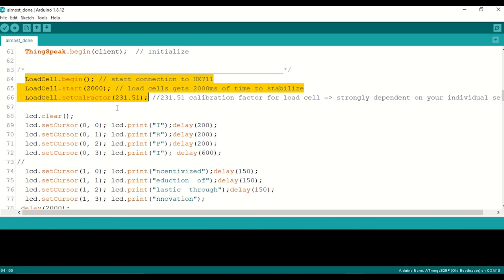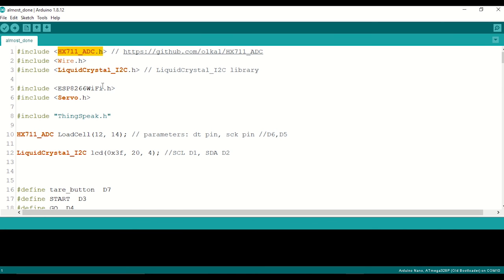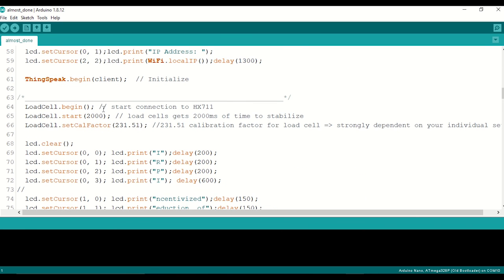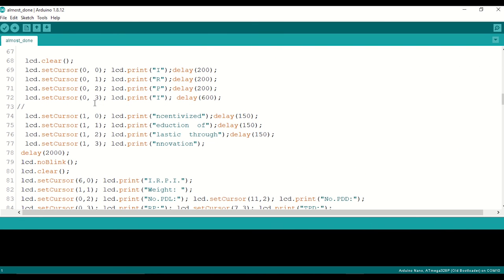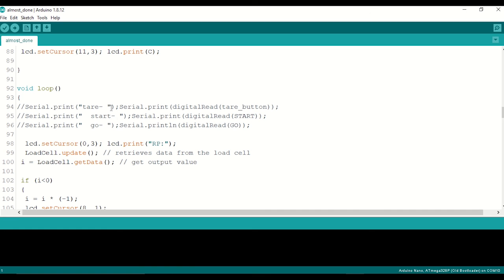I have a calibration factor for my weight machine of 231.51, and for your setup, it might be different. You can find out this calibration factor using the HX711 library's calibration code, which is available in this library. After that, I print something on this LCD screen for the initial startup.